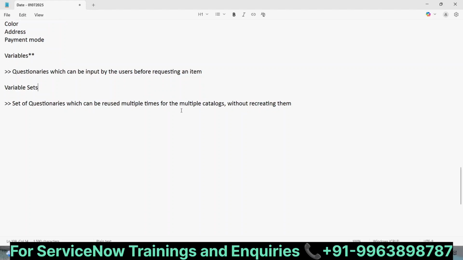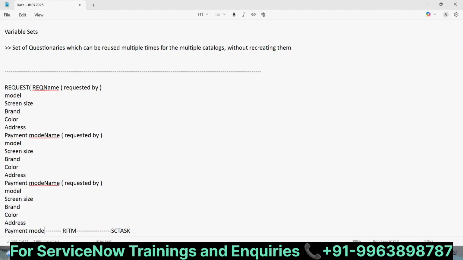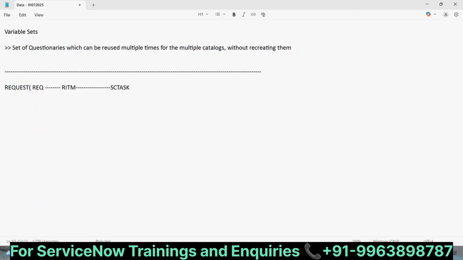Okay. Then after ordering or requesting a catalog item, we have a flow. For every catalog item, we have three processes. The first one is the request, and after that request we have the RITM, and after that we have the service catalog task. In the request, we have the request number. I'll just mention a demo number here, like REQ000123 is my request number.